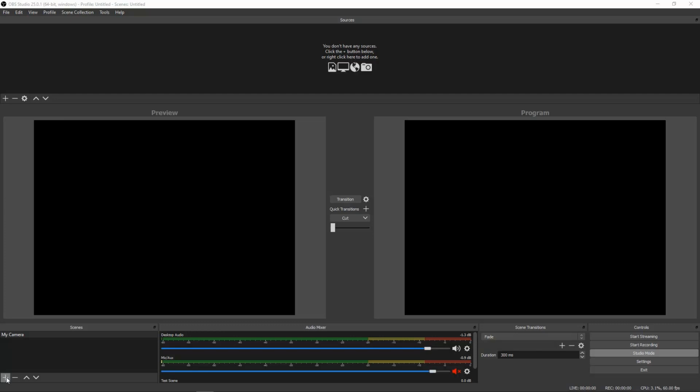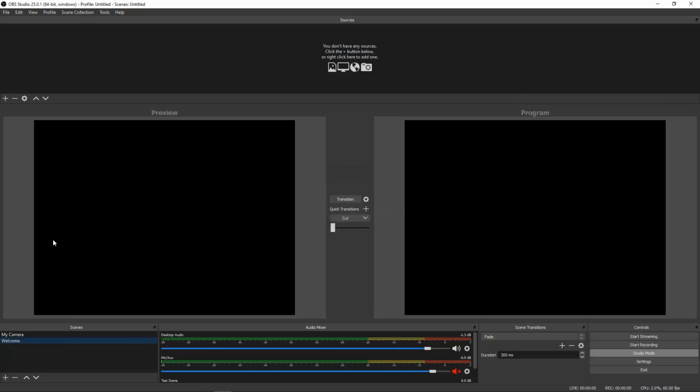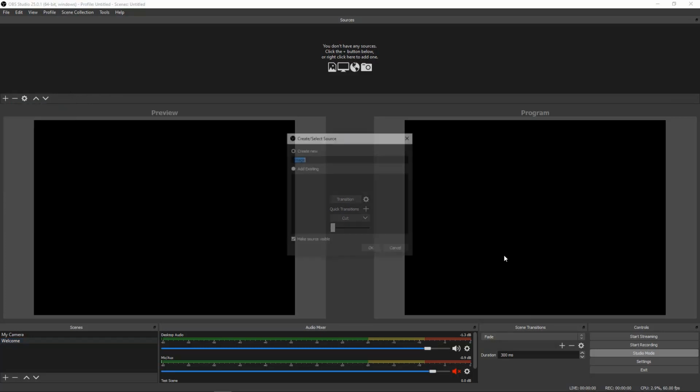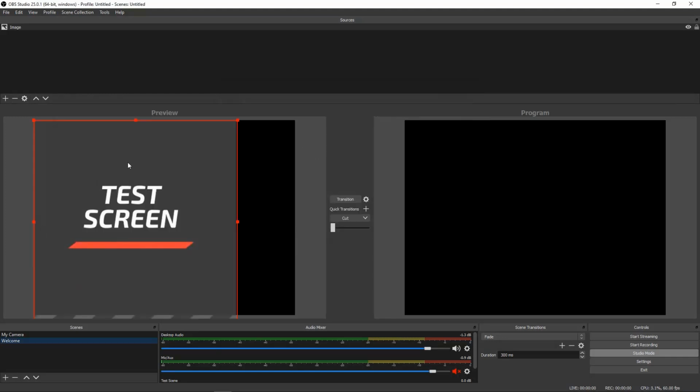Once you have your image, press the plus key to add a new scene. Let's call this Welcome. Press OK, and in the source box, add a new source. Select Image from the list, and then use the Browser button to locate the image you have previously prepared and click OK. You may need to use your mouse to resize and position this image within your canvas area.